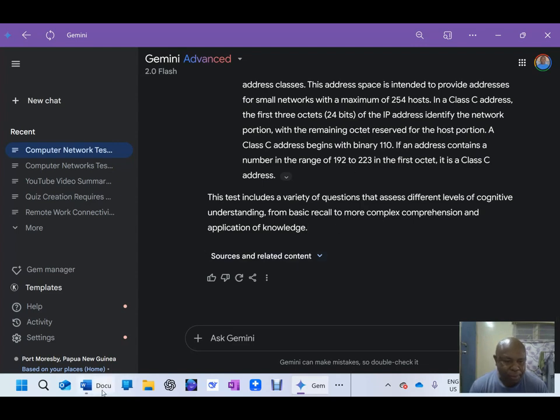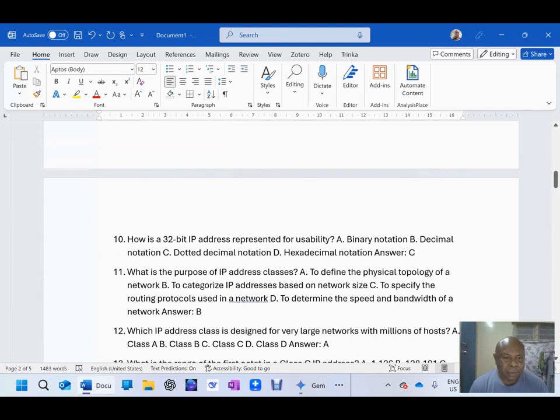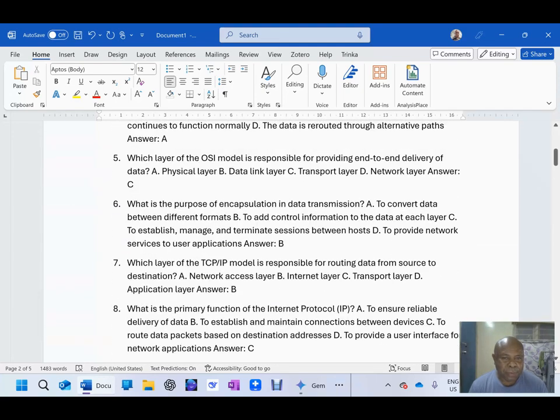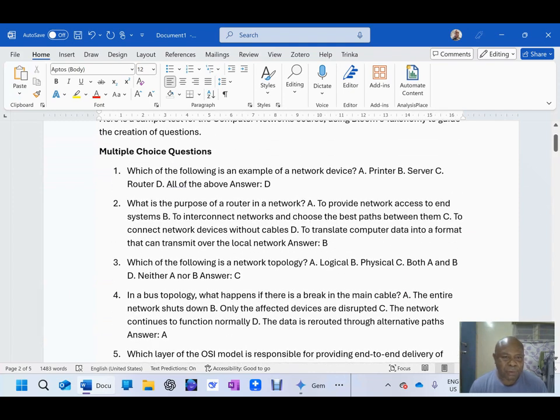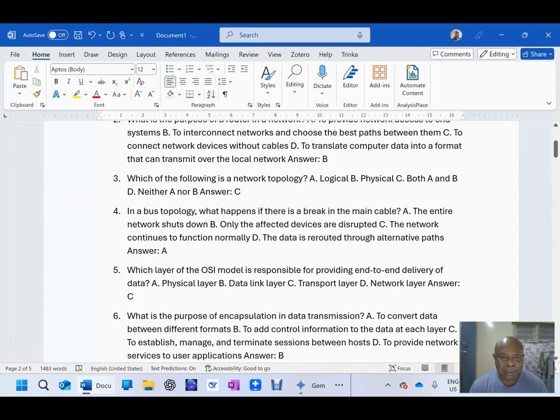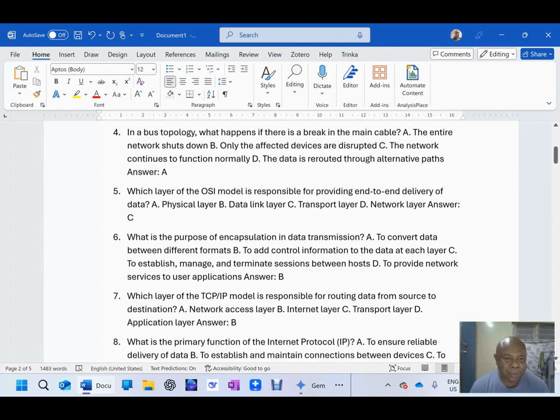So back to the test that I pasted into the Word document. Now you can see that the AI provided the answer, so you make sure that you separate the correct answer from the test. Otherwise, you make a mistake and leave the correct answer there. Then the students will simply smile and write the correct answer down. So make sure you edit the test properly.